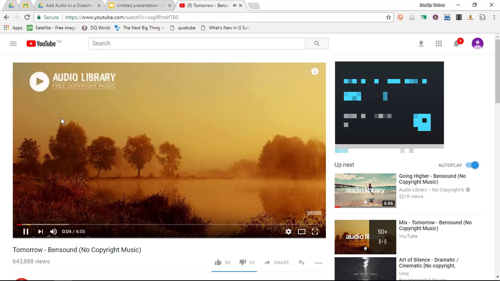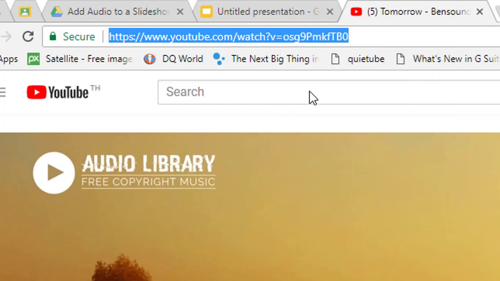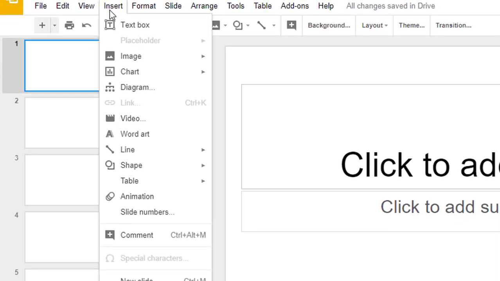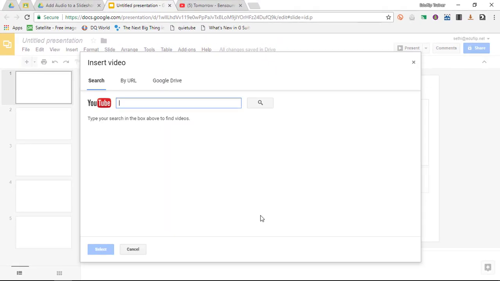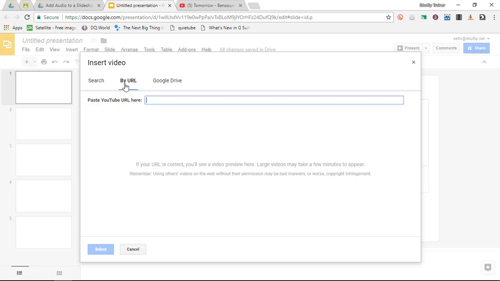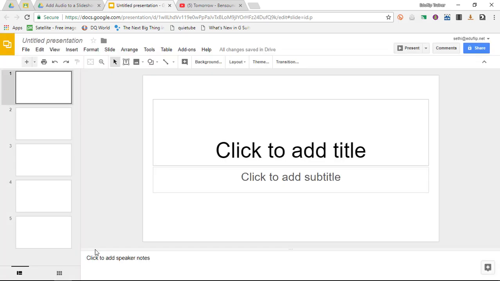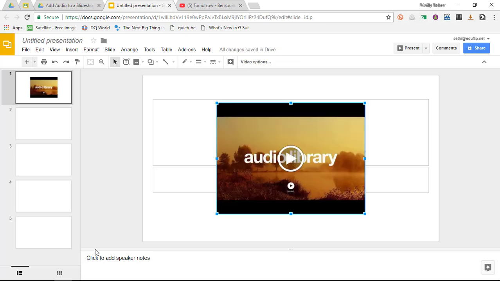Now, what I need for this to work is I need the URL at the top. So let's go ahead and copy this URL. Let's go back into our slideshow, insert, and insert a video. Now, we are going to insert this video by URL. We're going to paste the URL and select the video. Now, as you can see, this has automatically inserted this video.